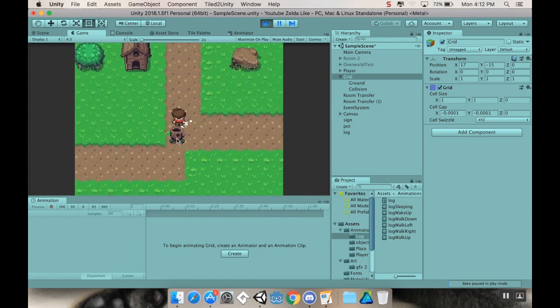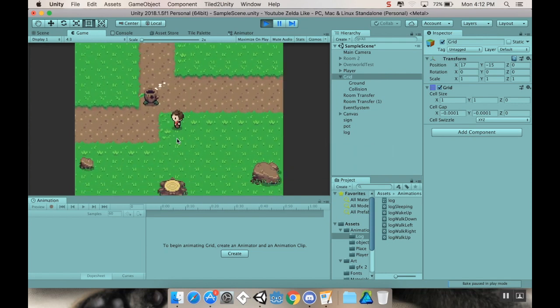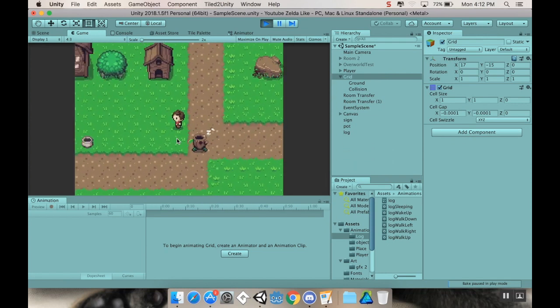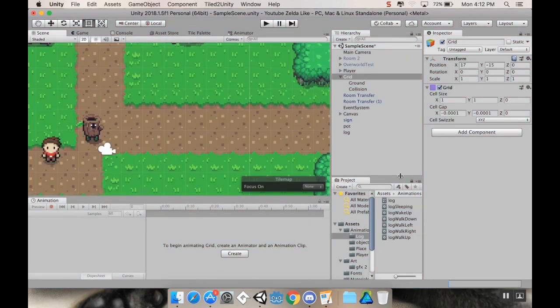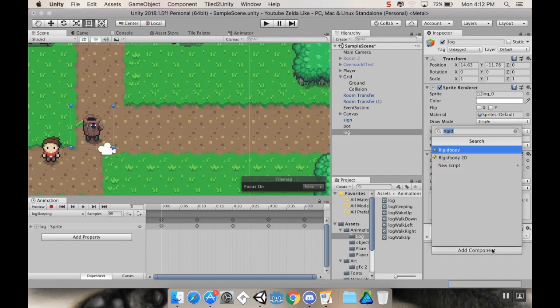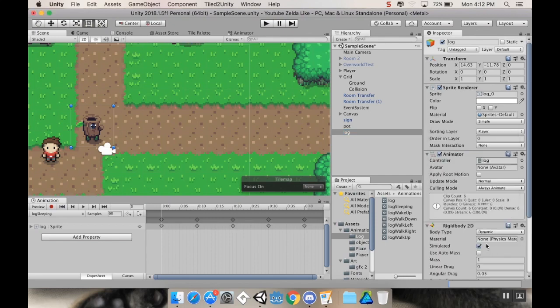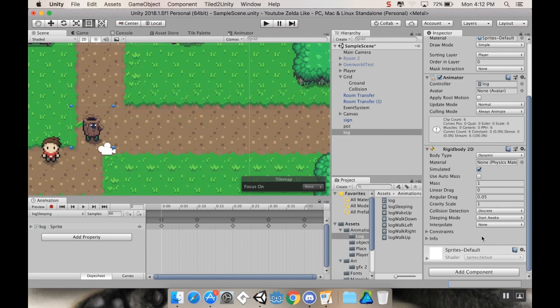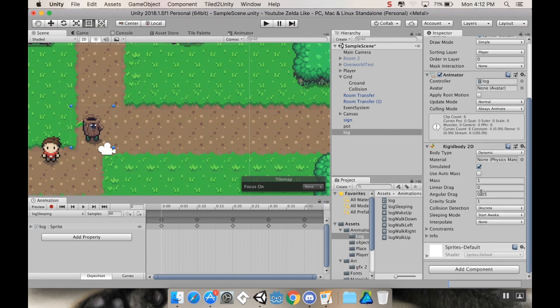Before we start with that, let's start by giving him a rigid body and a box collider, which I actually thought I did last time, but apparently I didn't. So I'm going to go to my log here, and I'm going to add a component of a rigid body 2D, and then on my rigid body 2D here I'm going to turn off my gravity scale so he's not falling off the world. And then I'm also going to go to my constraints and turn on freeze rotation.